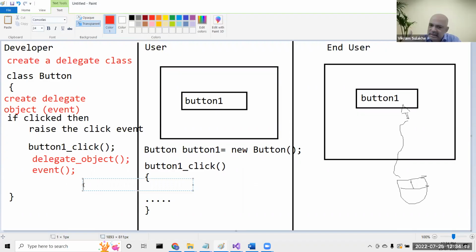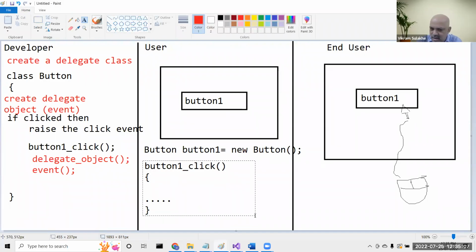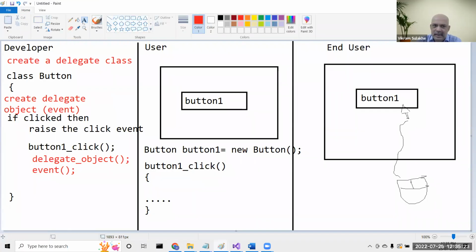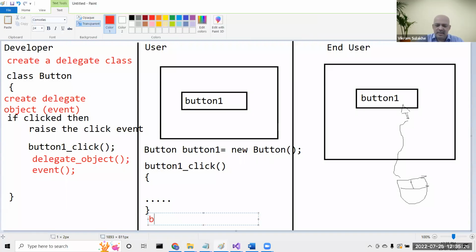Now we are moving to the second section. What does Aditya need to do? Aditya firstly needed to create an object of the button class, of that class that he's creating. Secondly, Aditya needs to write a function that should be called when the click event is fired off. So Aditya will write his function as well. And the third thing that Aditya needs to do is something like this.